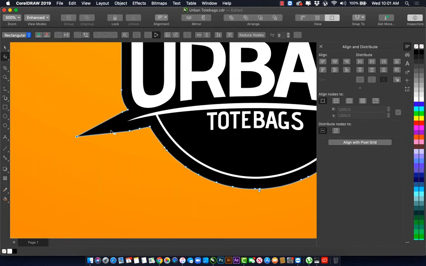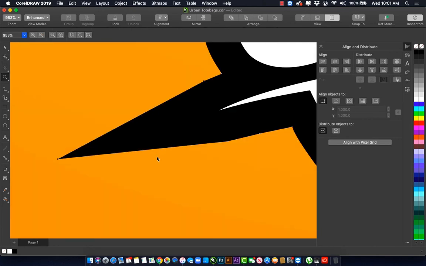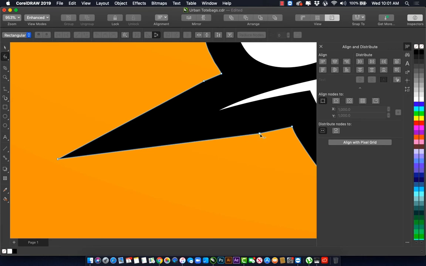What I now need to do next is I smoothen the curve. I flatten the curve.